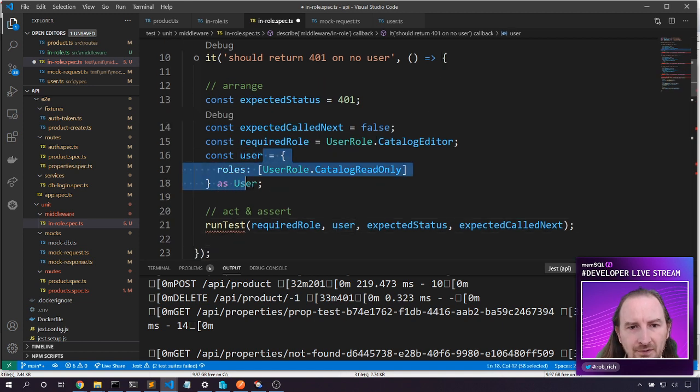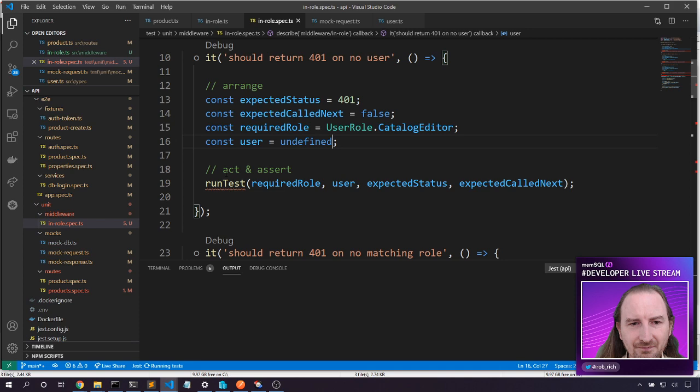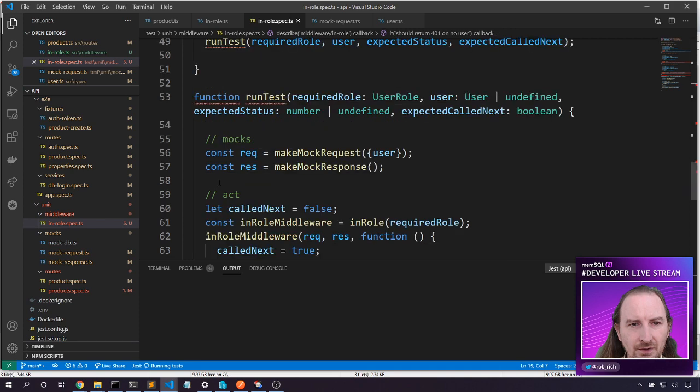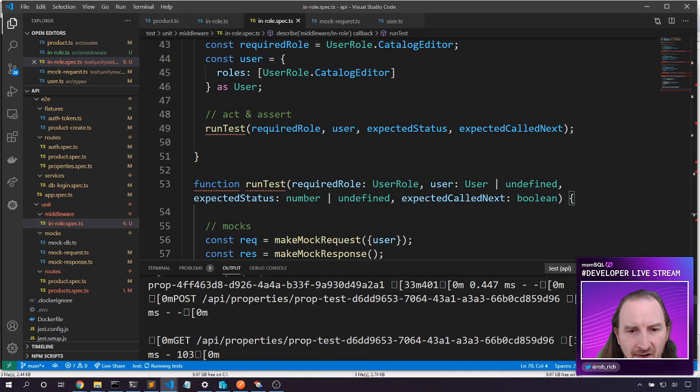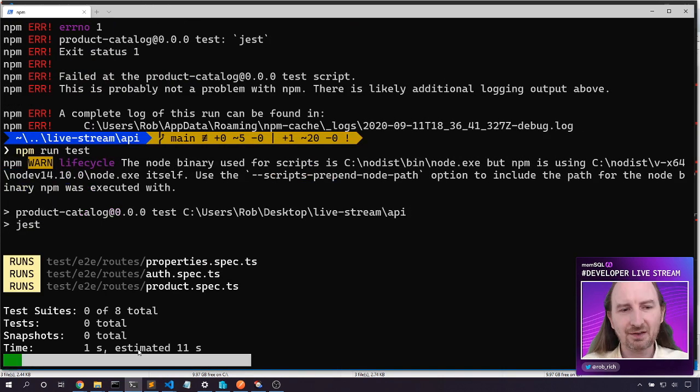But okay, in this case, user is undefined. Now run test. Why are you not function run test? I'm guessing I have oh, there we go. Now it's a function. Nope. Show me the npm run test. I'm guessing it's that VS Code just hasn't found it yet. It hasn't compiled the thing. So let's run all of the tests this way, and we'll see if we've got it.